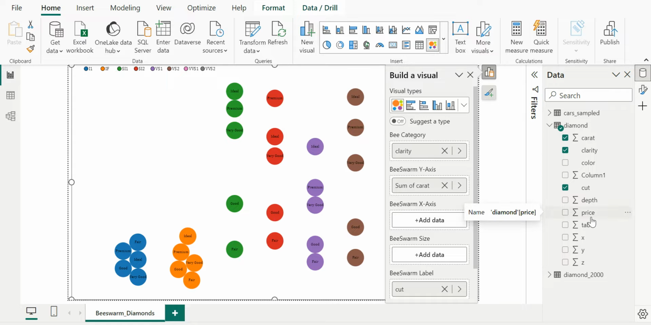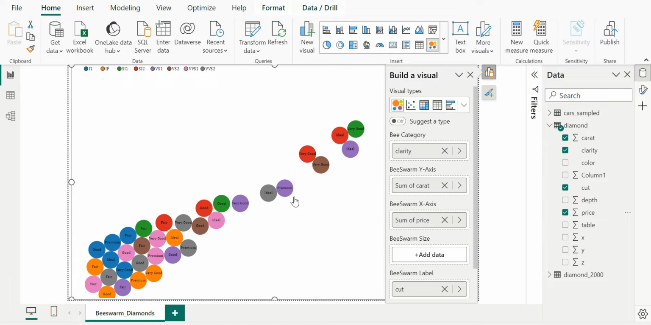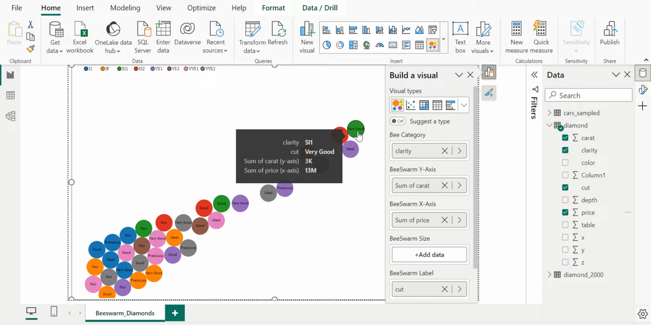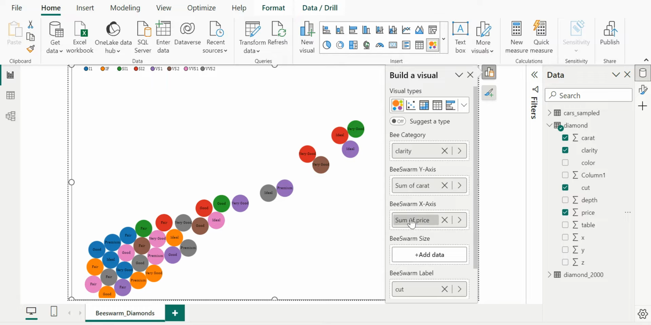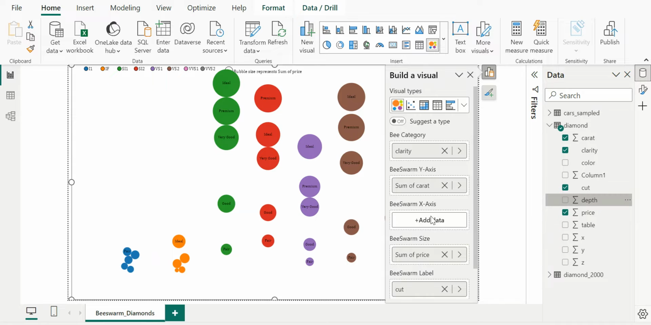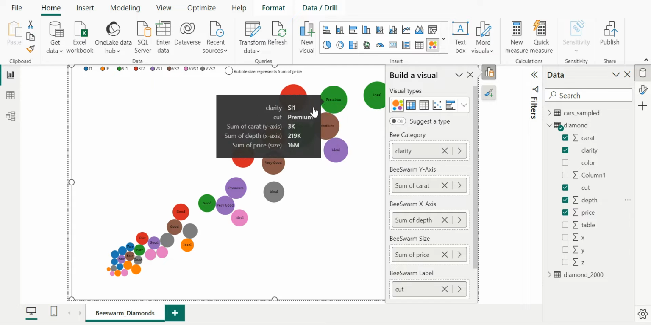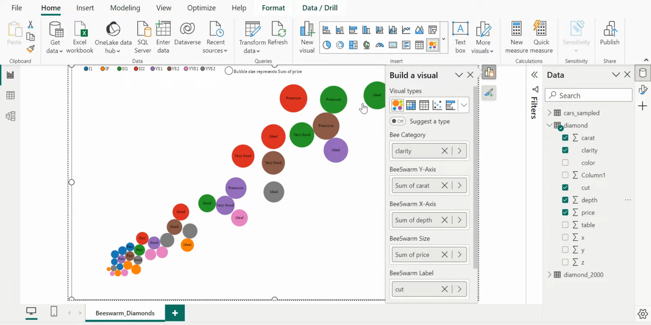So instead of having this price in the size information, I can have it in x-axis. So now this is going to give a representation of the relationship between carat and price. So basically it is saying each of these cut in each of these clarity is related by price and carat in this form. So I'll move this price to the size, and then I'll have this depth in my x-axis. So this gives a completely different representation. Now each of these is going to give a relationship between depth and carat, and the price is also going to be defining the size of each of these bubbles.